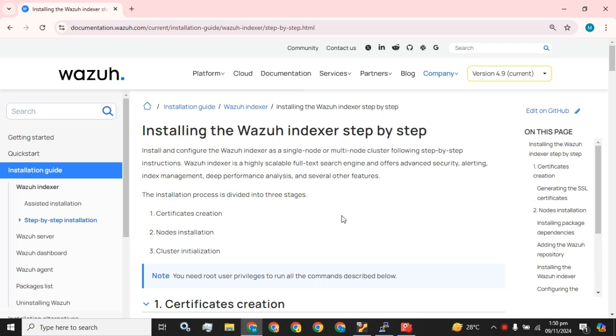Today I am going to install Wazuh server with the scenario of single node, on the Ubuntu OS 22.04 version. I am going to install the latest version of Wazuh server, 4.9. You simply have to follow the guidelines from the Wazuh developers and the instructions and steps I am going to perform in this video. So let's move towards the installation.